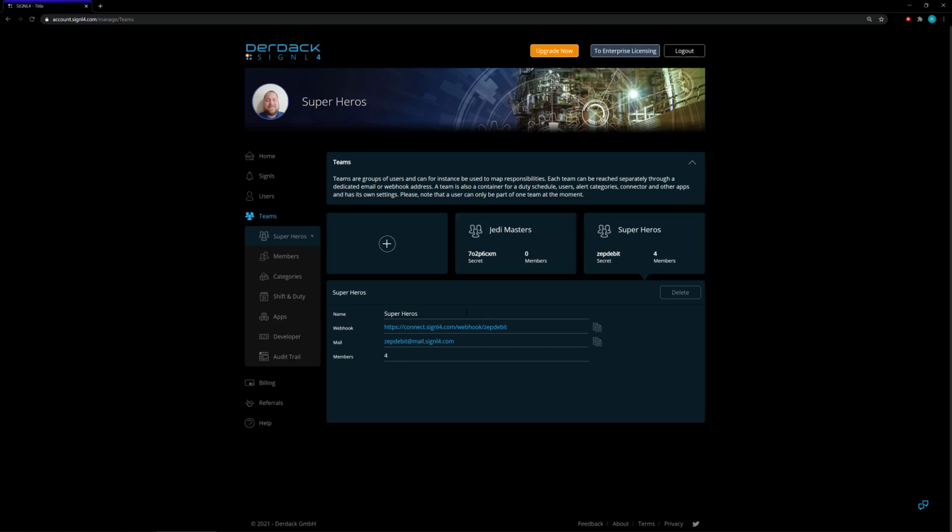Inside of the drop-down, you'll see the team name, the webhook, the email for the team, and then the number of members. You don't see a list of the members, but you see a number of them. On the left-hand side, we'll have a drop-down here where it says Under Teams, Superheroes, and that is going to list both of my team options there. So here I can click on Jedi Masters.